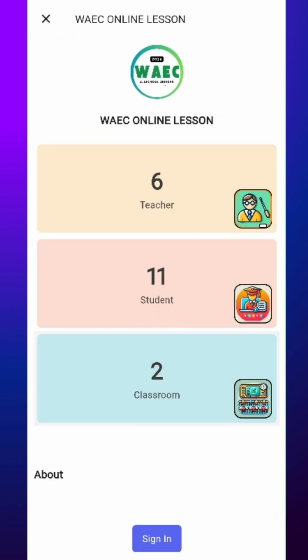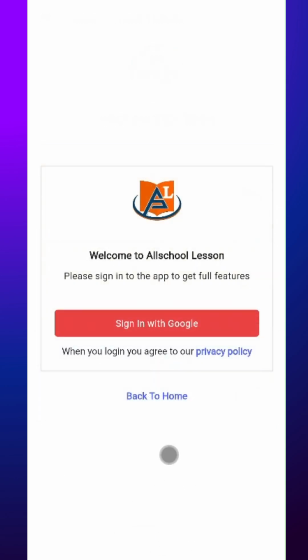I'll click on it. You see, if you see sign in, it means you've not signed in. If you sign in, what you will see is this join button. So you click on sign in, then you sign in. I'll quickly sign in now. And to sign in, you click on the sign in with Google button.